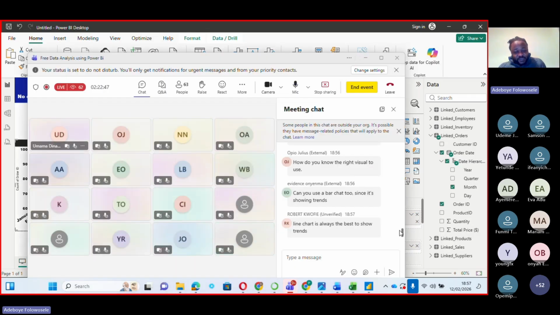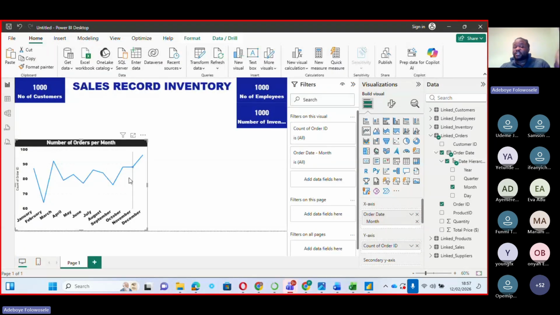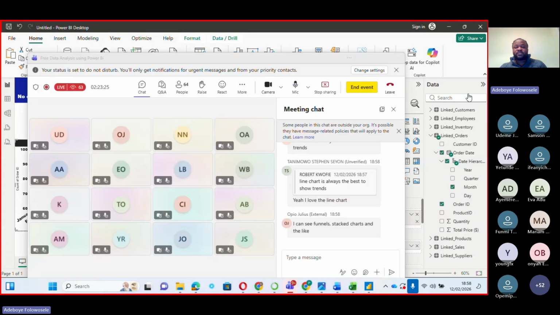Yes, that's what I'm saying. When it comes to time, trends, and the like, you can use bar charts. It's not a hard and fast rule, but the best to use is a line chart because it gives you the exact thing that you want to look for. So you can see it. Anybody seeing this chart now will easily identify the number of orders per month and know that December has the highest number of orders.